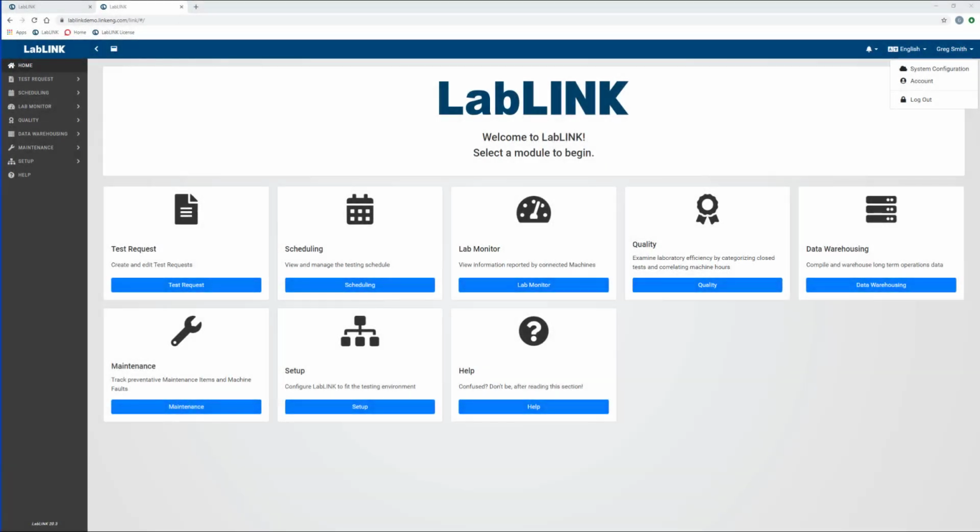In this video, we will discuss how to attach documents to test requests and the system administrative setup that is required to attach both documents at the test request level as well as appending the test request with test data from a machine or data acquisition system.